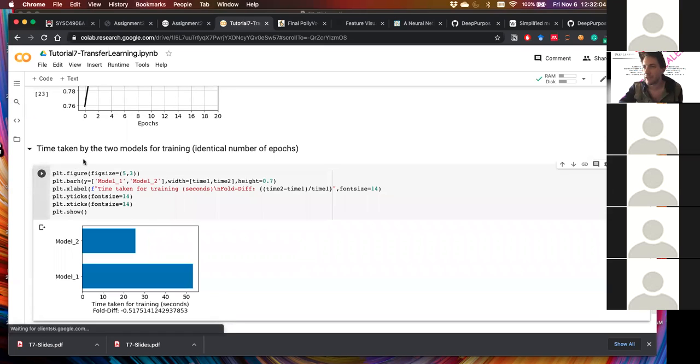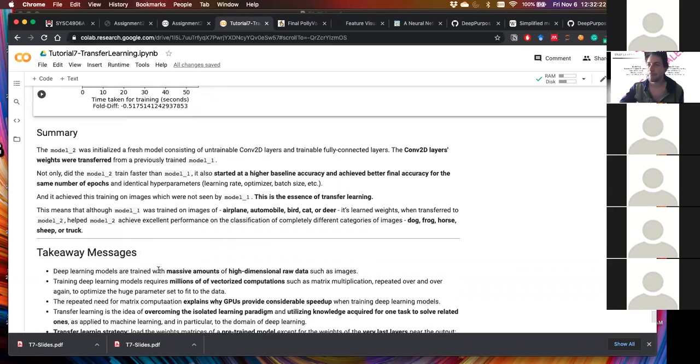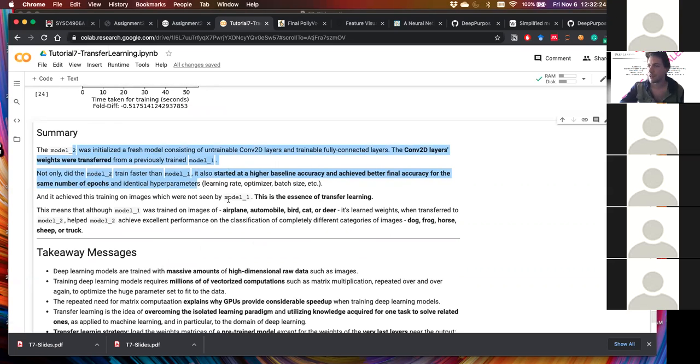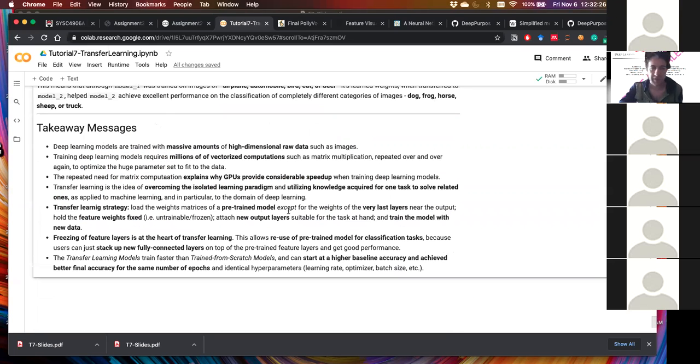I know we're kind of running out of time here, but I just want to demo. When you compare the time it took between each task, transfer learning was much quicker. Here you want to be smaller, about twice as fast. Anyways, this is just fold difference. So in summary, we touch on these last few bits. There's always the same takeaway messages as before.